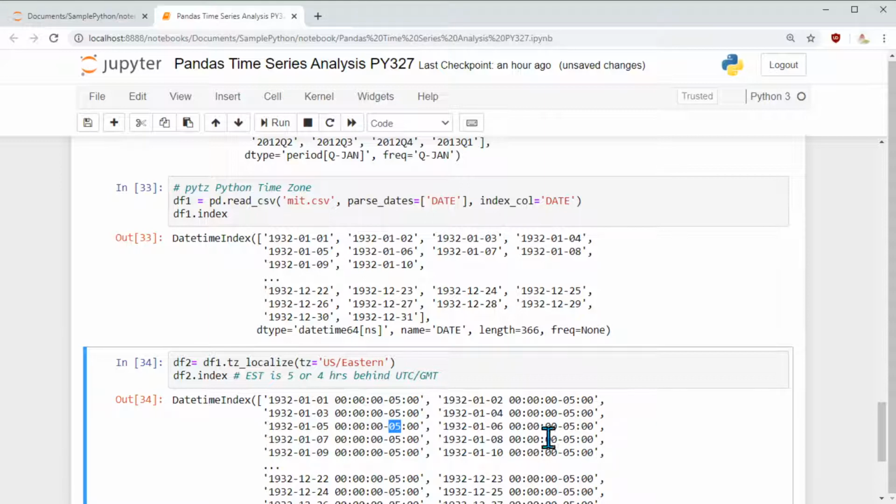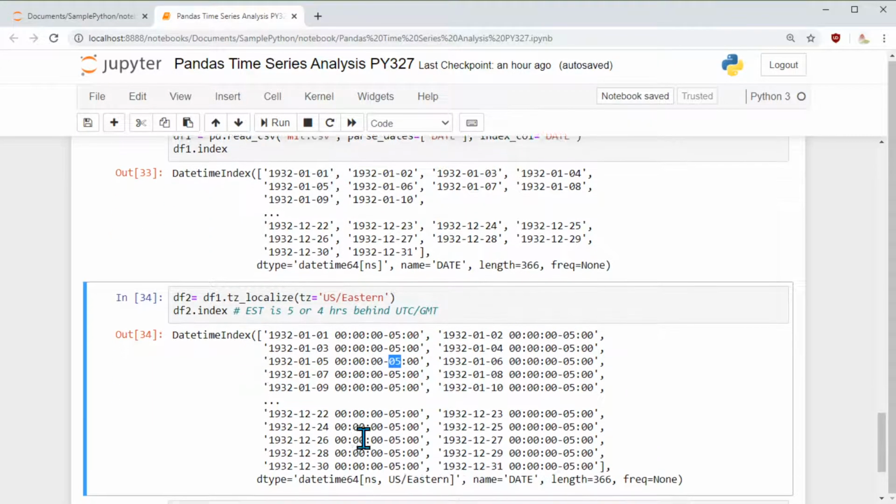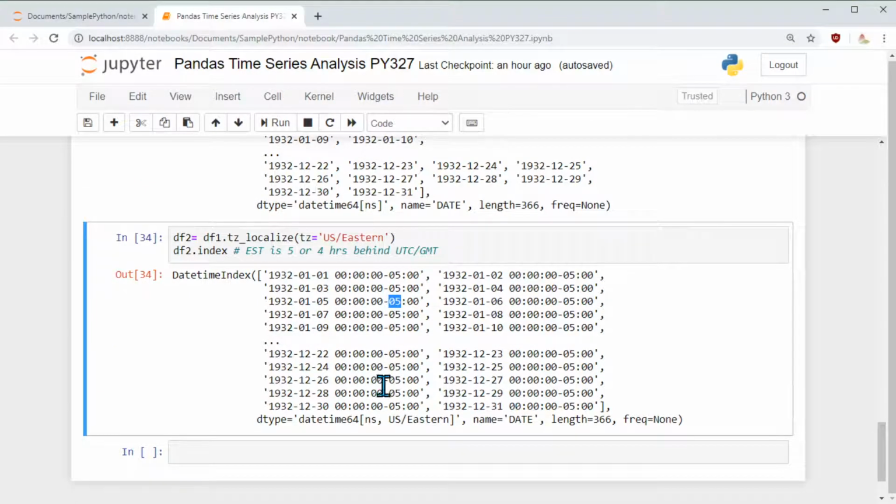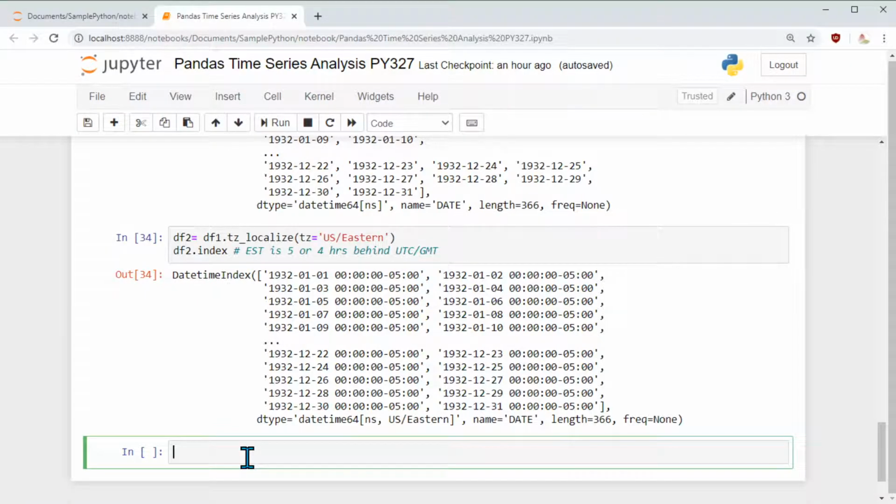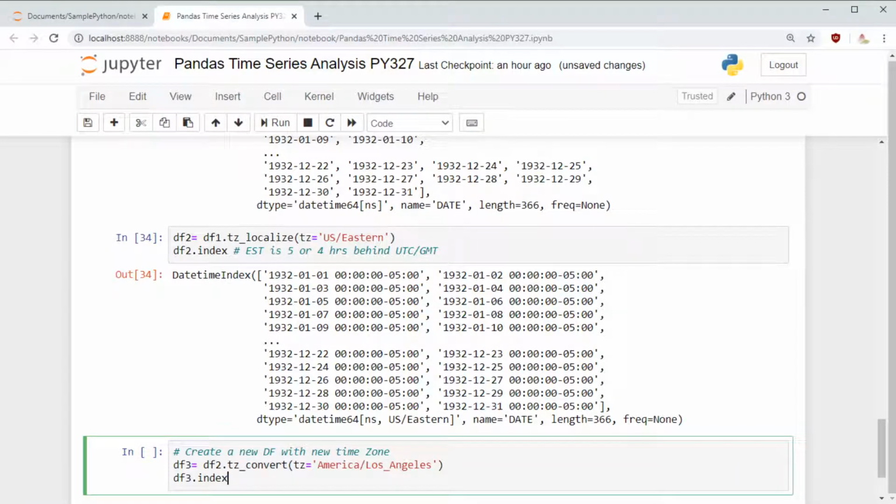Okay, so the system records the dates and the time based on the localize, and it says this is the time we are going to have for this index. Now that we have saved the time, if you want to change the time, it's possible to change it. Okay, but we cannot use localize one more time. Instead, we have to use tz_convert, and when you do convert, you can specify which time zone you want to go to.